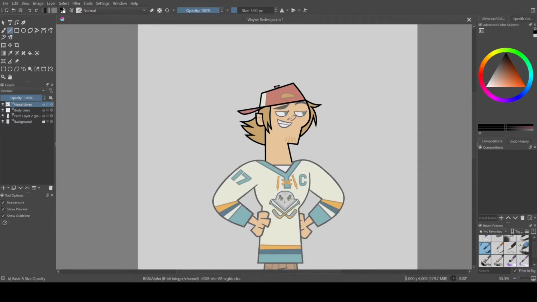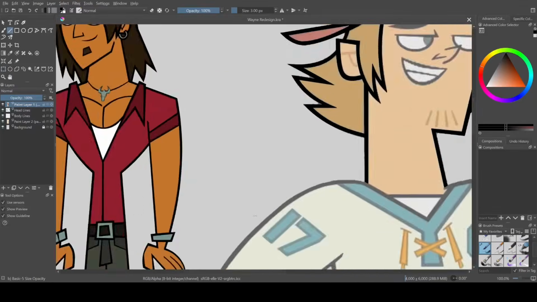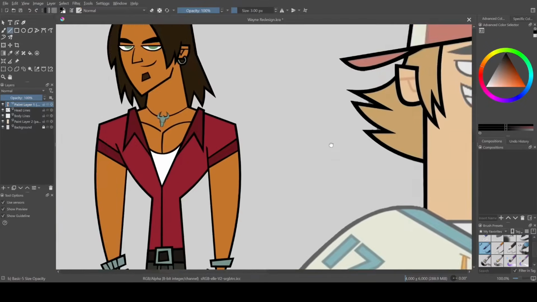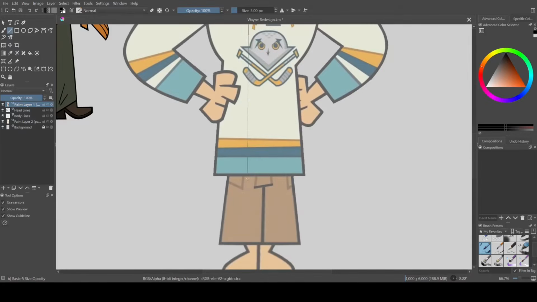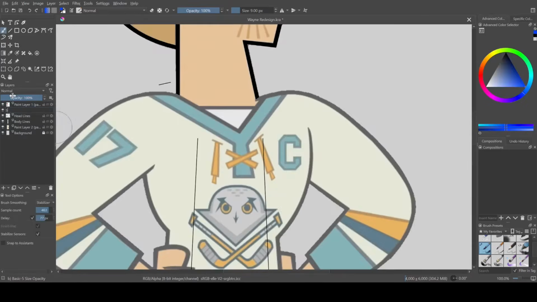I'm using other characters like Jeff and Alejandro for reference for Wayne's shirt, and that is a valuable tool to make use of. The best way to make something in the show's style is to copy it.